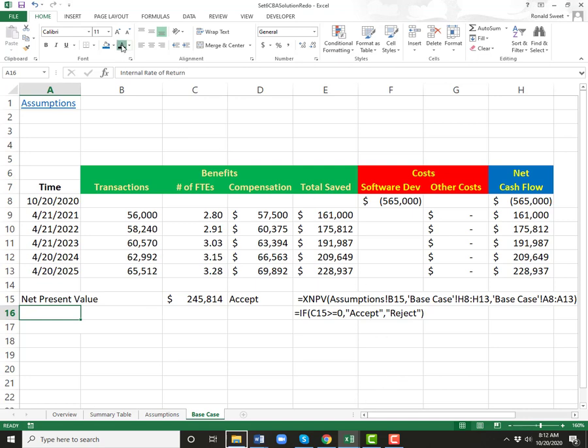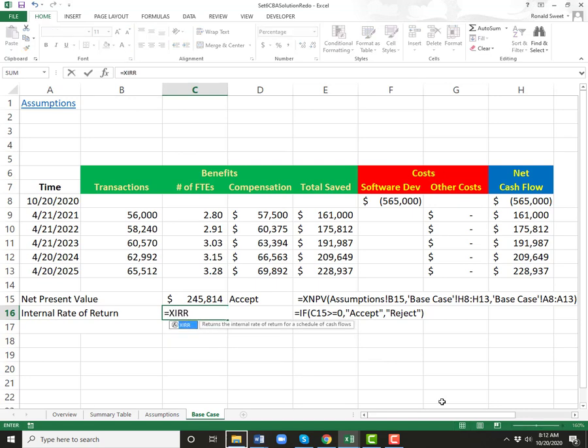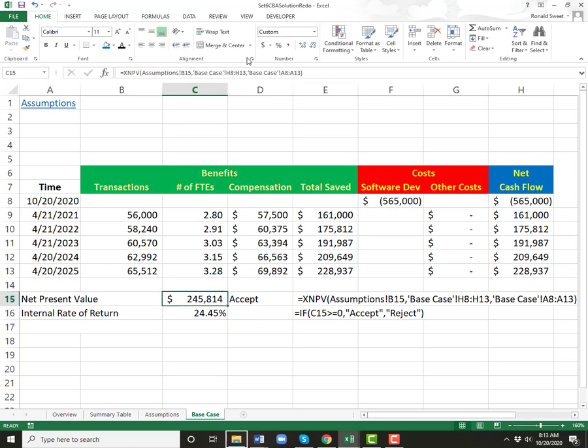All right, so there's the first thing. The second thing we want to do is the internal rate of return. And with the internal rate of return, what we do is equal XIRR, open parentheses, and you select the values, comma, and the dates. And it says at the end that it wants a guess, but you don't need a guess anymore on here. So you just hit enter. Make sure you change the net present value to dollars with no decimals. And you change the IRR to percents with 2 decimals.